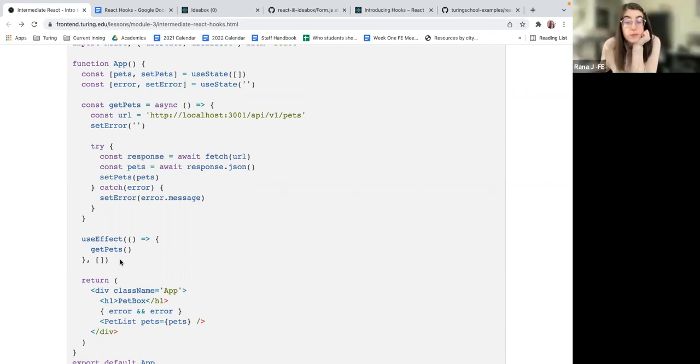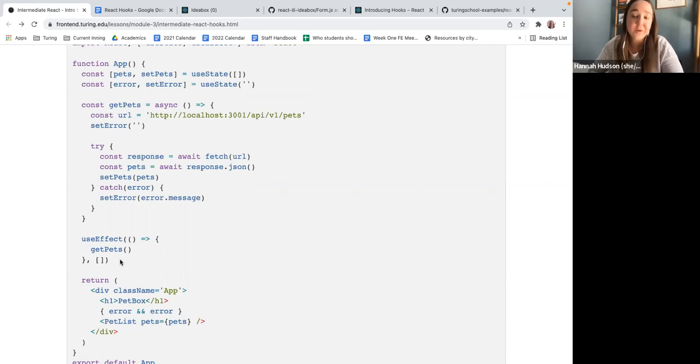All right. So there is a problem with this code. Well, there would be if we didn't have this empty array stored here, okay? Has anybody seen this before? This just like passing in an empty array to use effect. It's a little complicated, so it's okay if not.